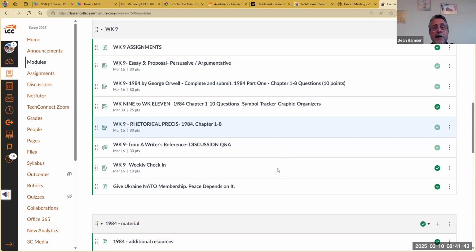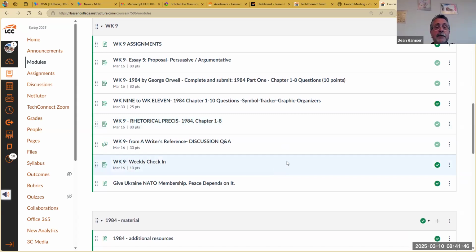Then the rhetorical precis for the chapters. Again, it's a 4-sentence model. The writer's reference, online discussion board, and then the weekly check-in.